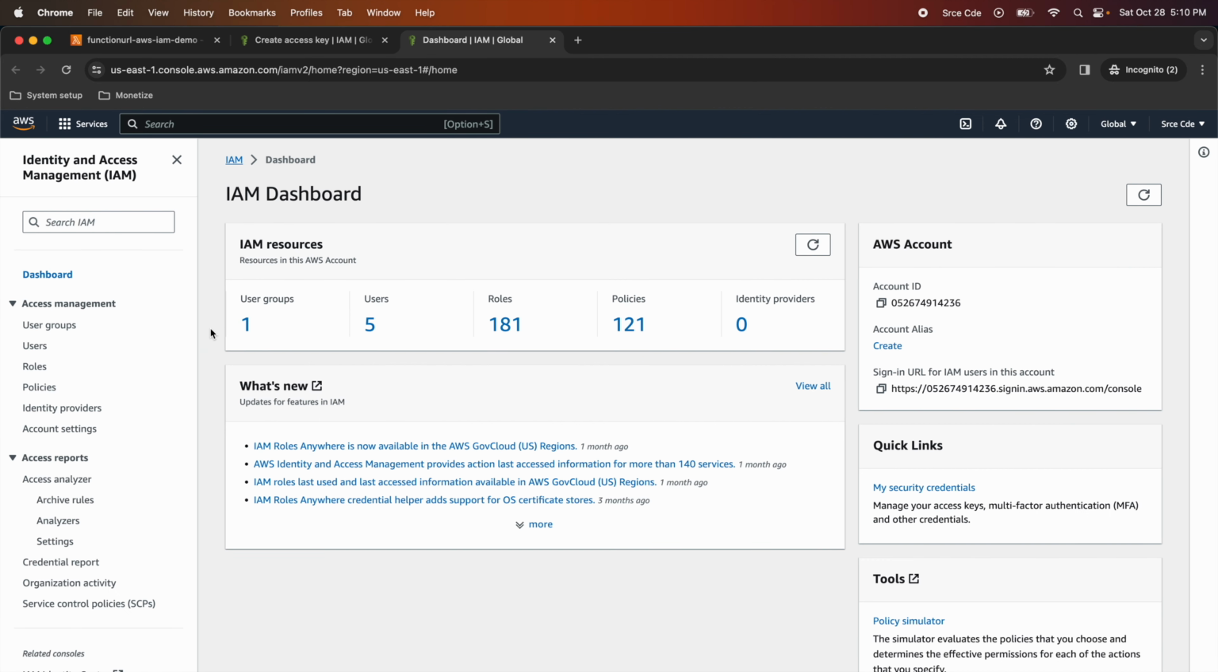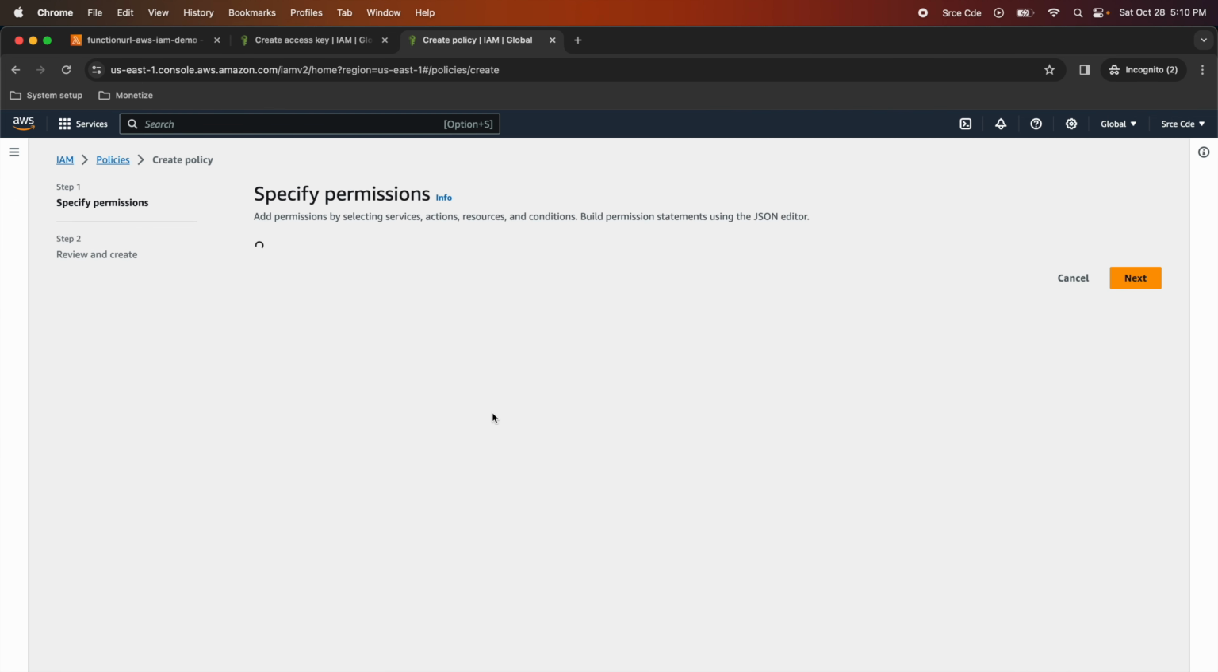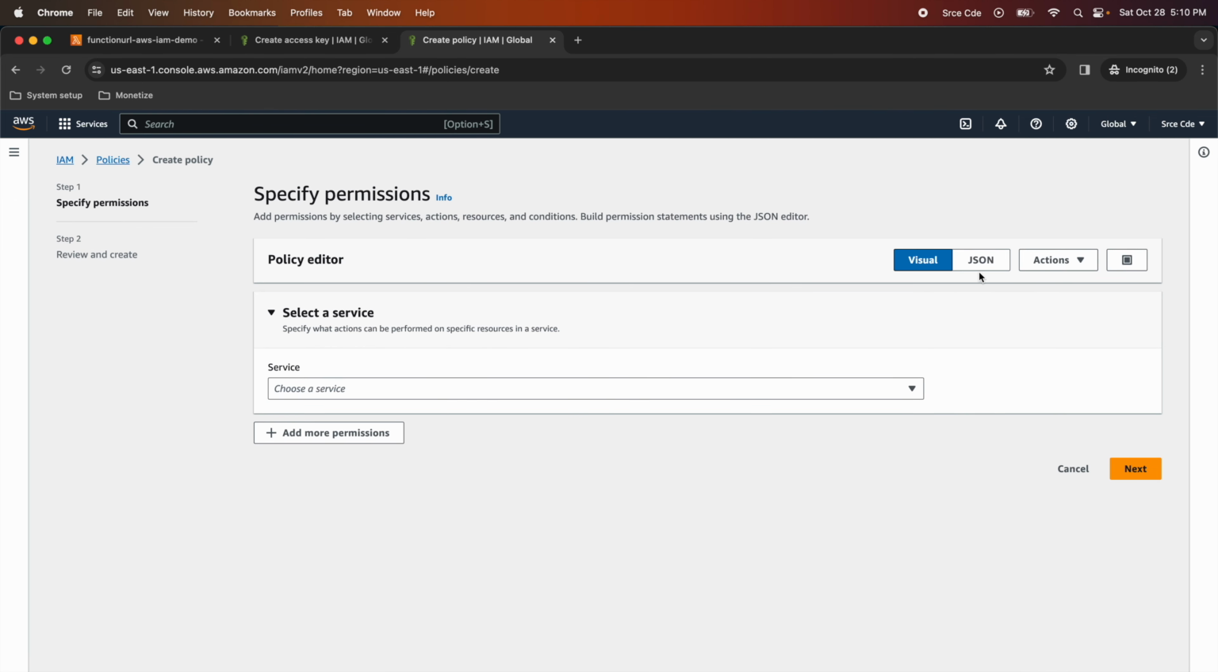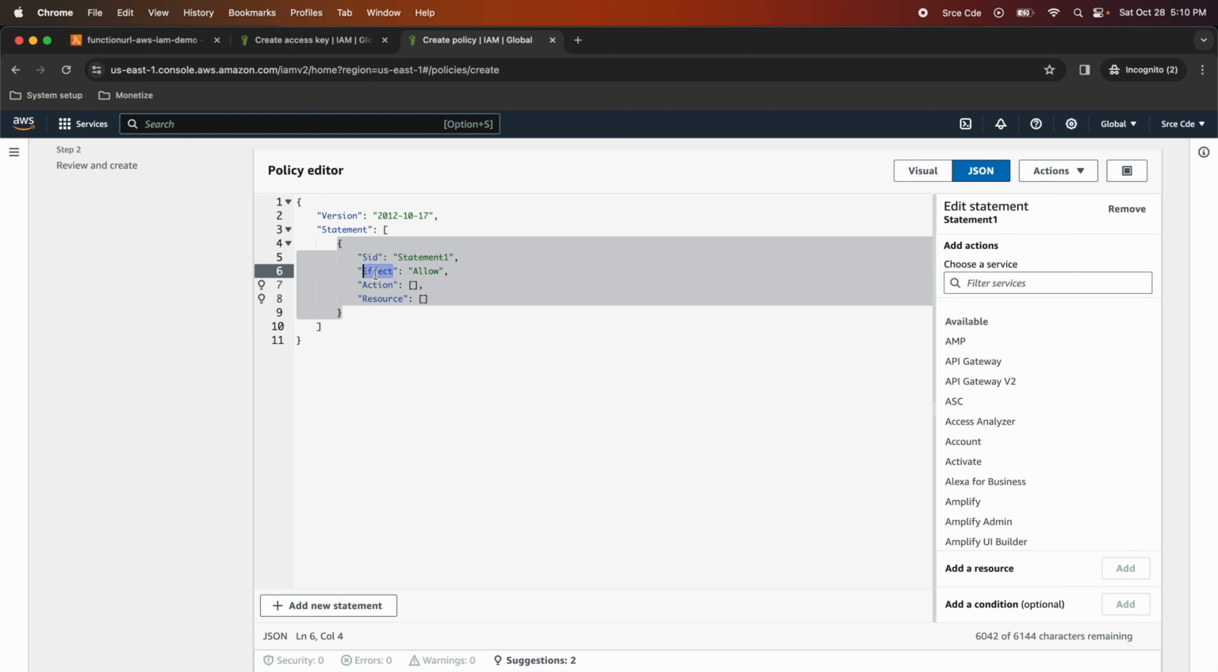Now here we are going to create a policy. So click on Policies from the left panel, click on Create Policy. Here I am going to select the JSON view. So this is the skeleton of the policy that we have. The effect that we want to apply is allow. On which action we want to apply that effect, that is Lambda invoke function URL.